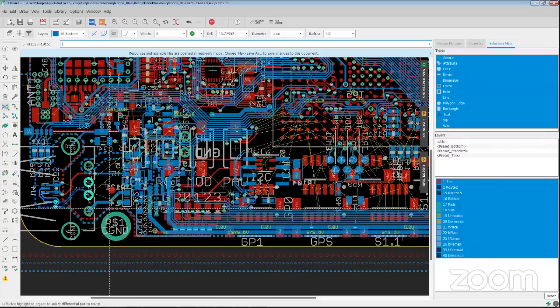We can spend an entire webinar on the route command itself, but we covered the new single Airwire mode, some of the changes that were applied to it, the new route multi Airwire mode, and the route differential pair mode.